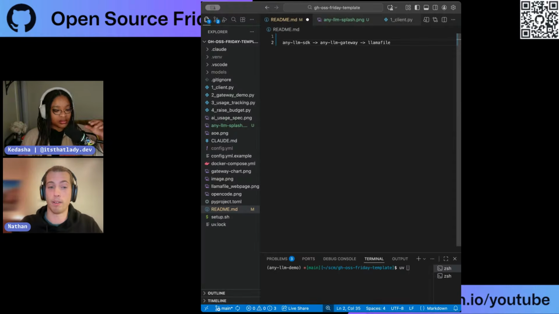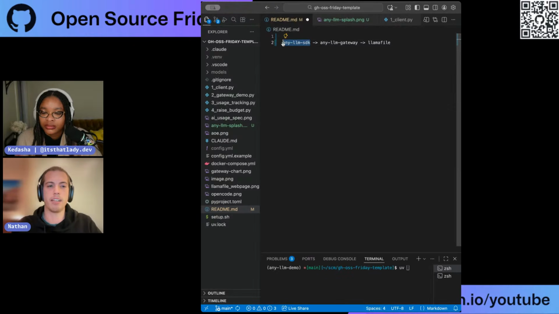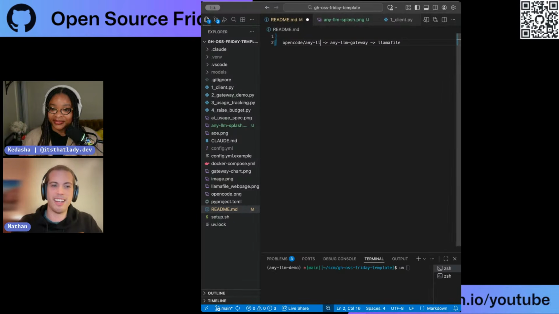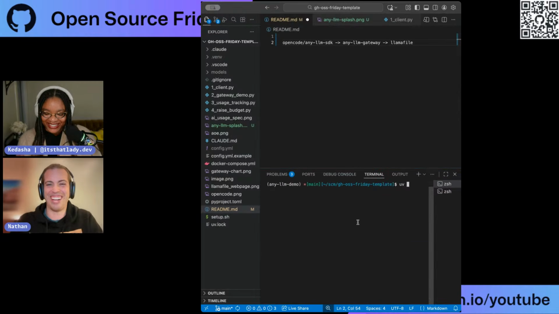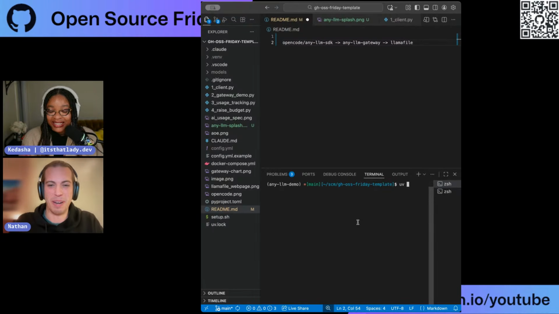And if that works perfectly and we make it all the way through, then we're going to go even crazier. We're going to say, what if instead of having the client be the Python SDK, we connected OpenCode, which is a popular open source coding CLI, and we had that talk to the any-llm gateway, which would then talk to Llamafile. So this is bold. We'll see how far we get, but we better get started. Big plans. Okay, let's go. Yes, so please ask questions or stop me so I don't just ramble on forever.